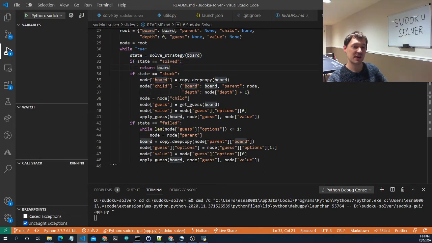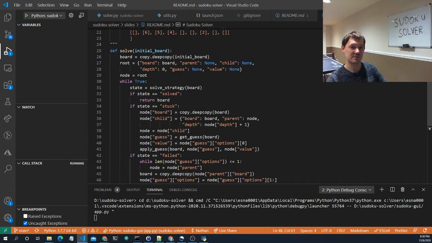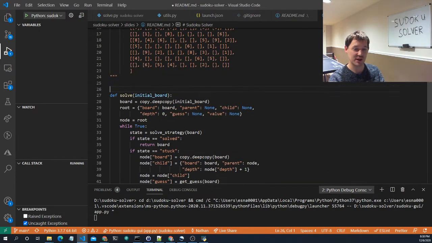If we get stuck again, we need to make another guess, and we're going to keep going down levels, making guesses. If our guess is ever incorrect, we will end up in this failed state, which will mean that we will try a different guess. And if we've tried all the guesses and there was something wrong at this level, we go back up a level. That's the idea. Okay, so now I'm going to focus on the solve strategy thing, which I was talking about.